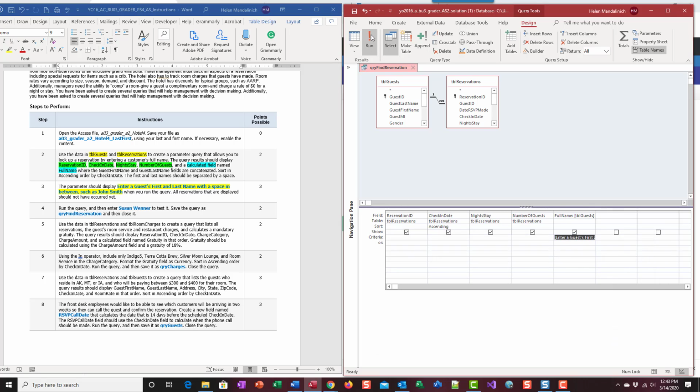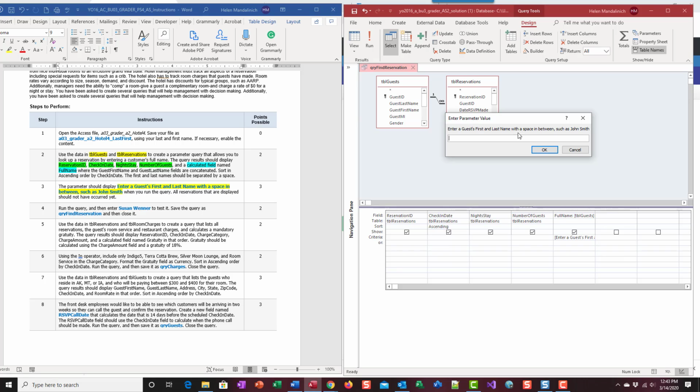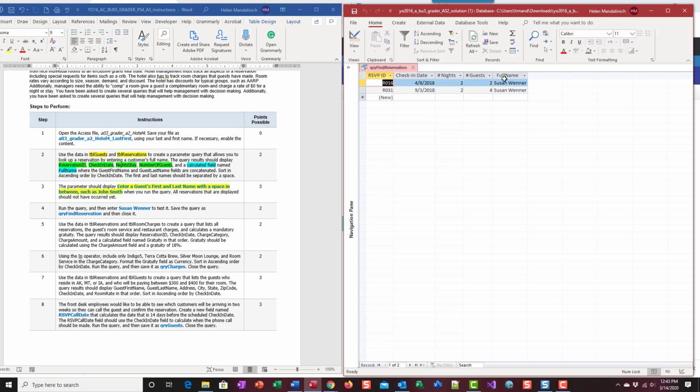All right, so I'm going to run this because it's a parameter query. It's going to ask me that. And step 3 says we're going to type Susan Wenner and then type OK. And sure enough, here's our full name. Look, Susan space Wenner, right? And then here's her reservations, right? So I'm going to go back.